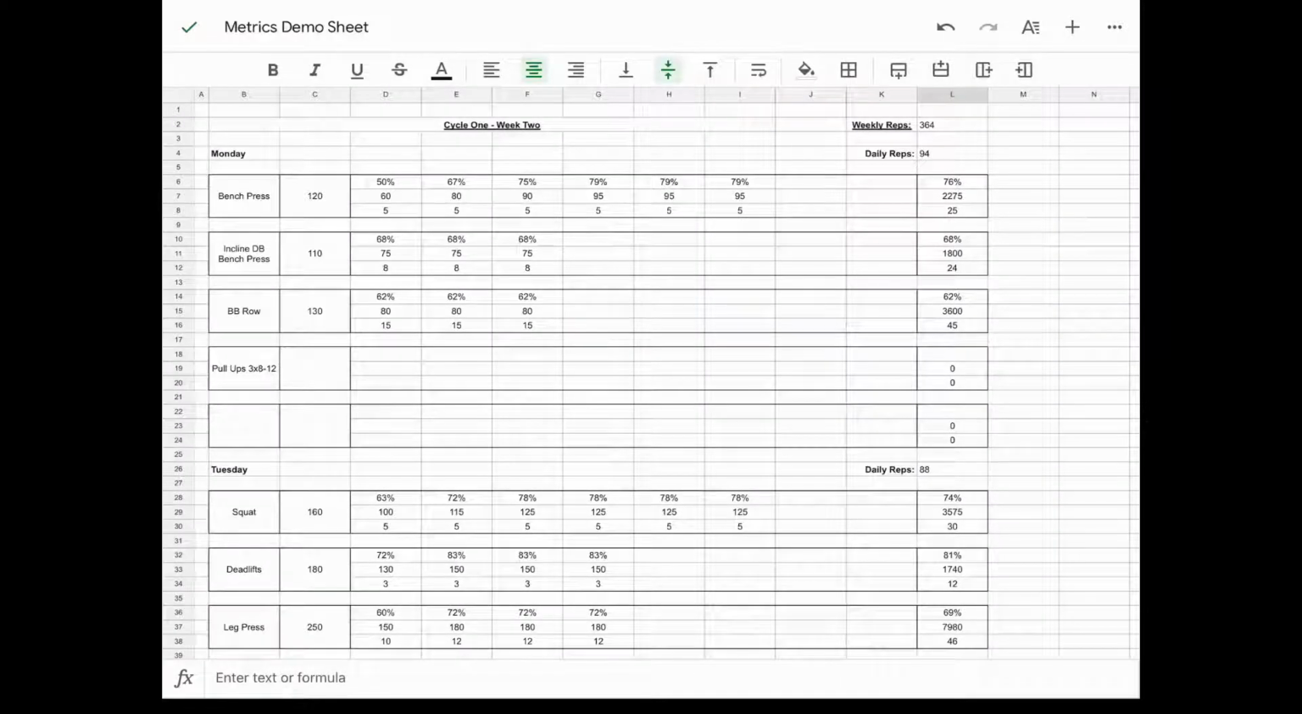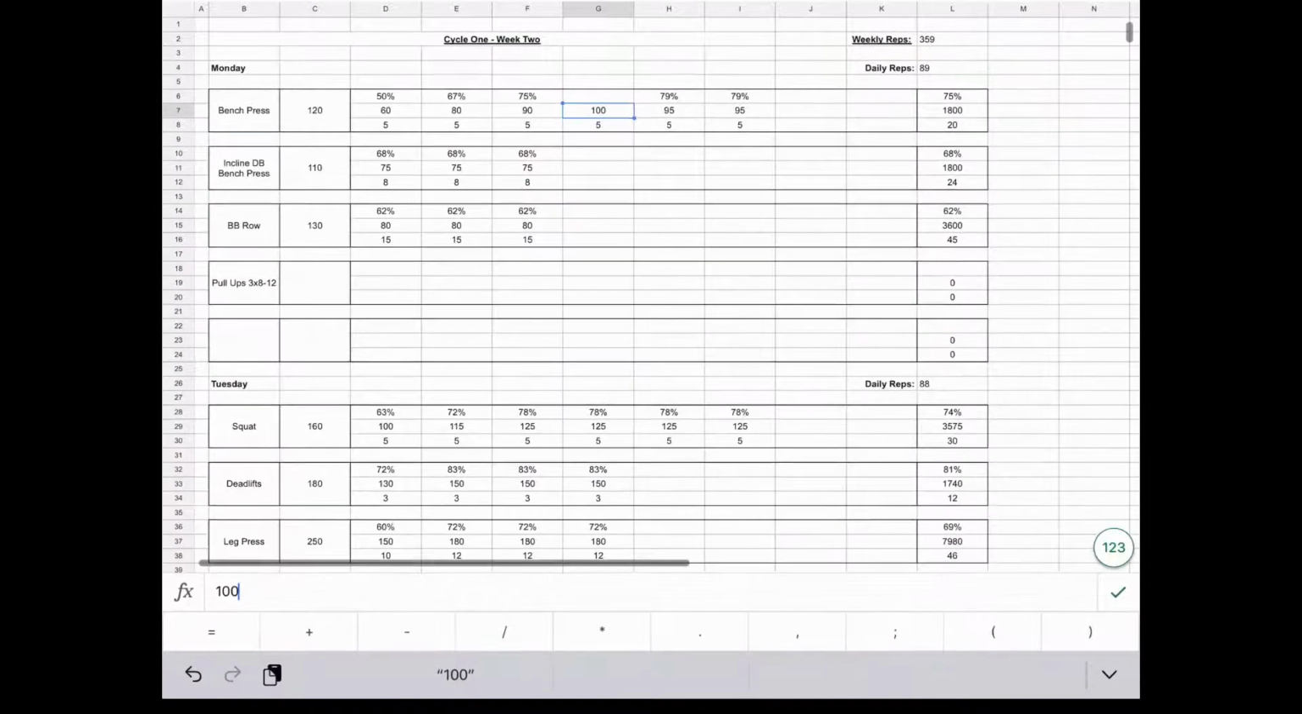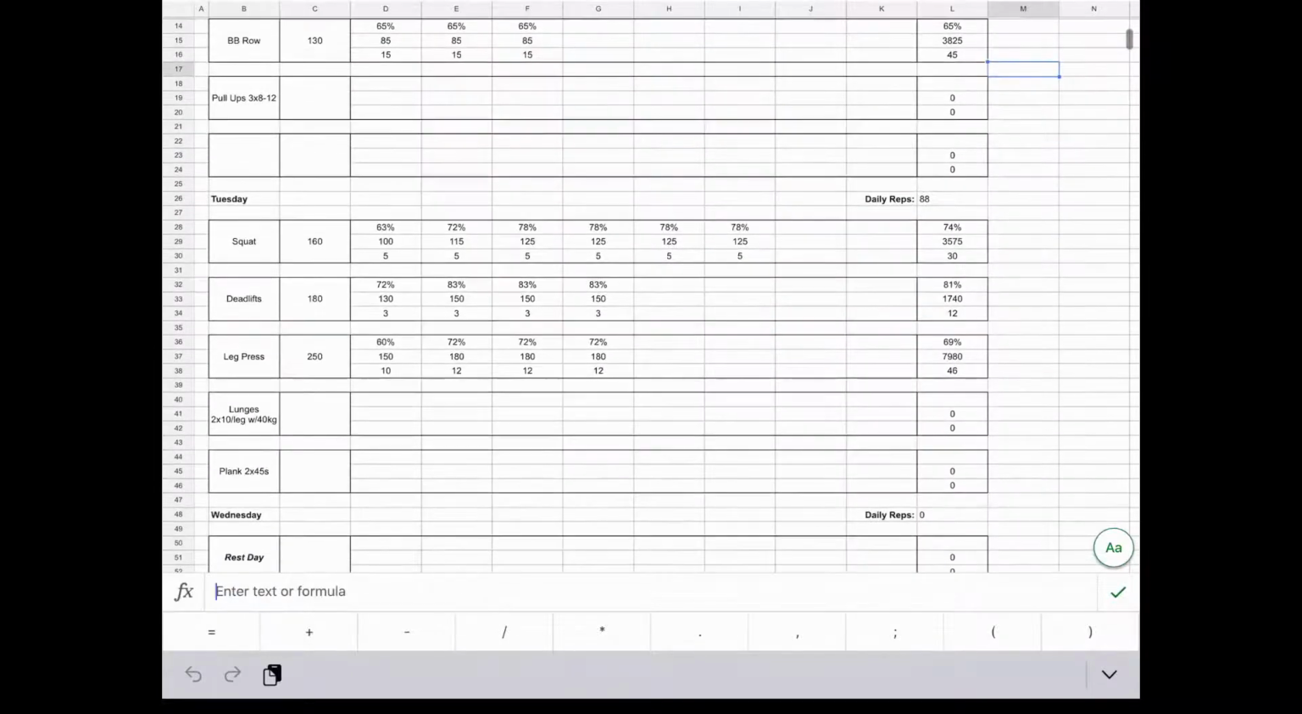Let's say we're going to put these ones up to 100. So we've got 100 there, 100 there, and 100 there. In this case, we're just going to add another set of 8 to those incline dumbbell bench press, and for our barbell row, we're going to simply change those to 85. And these are just completely random changes. Remember, I'm not doing this with any purpose. This is just to show you how the sheet works.